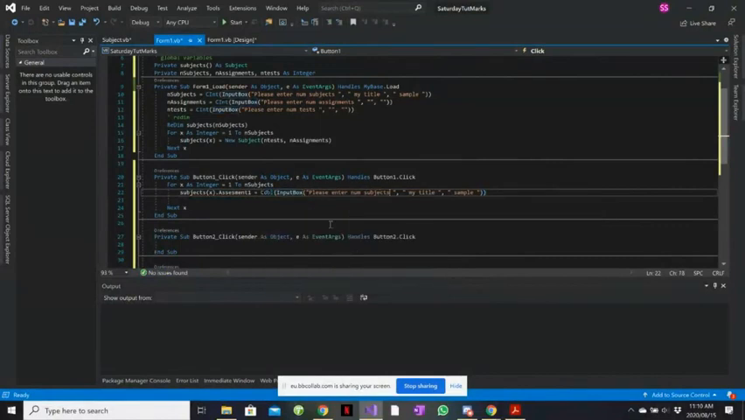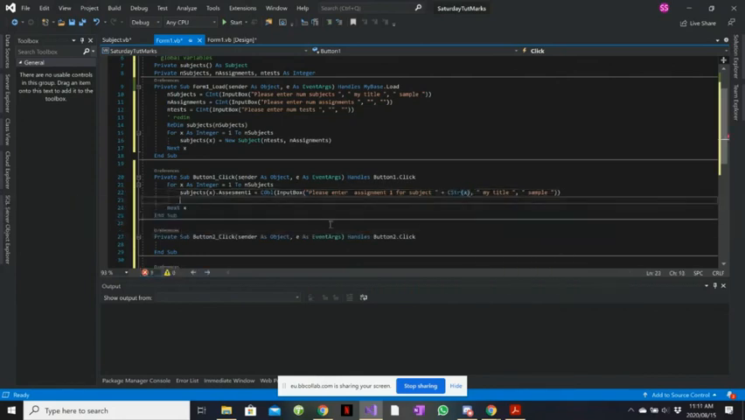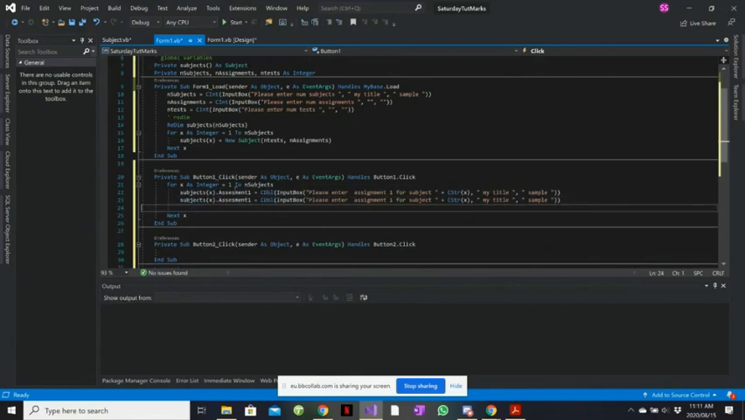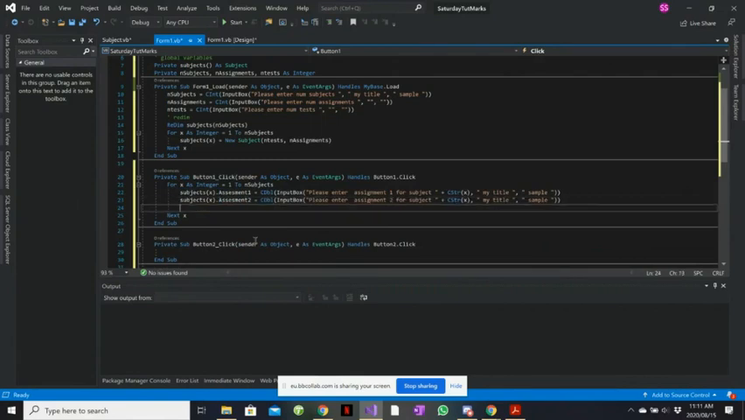And in here I'm gonna say enter assignment for subject. Alright, clearly I can do the same thing for subject 2. For assignment 2. Right, oh yeah, let's do name first. That's important.